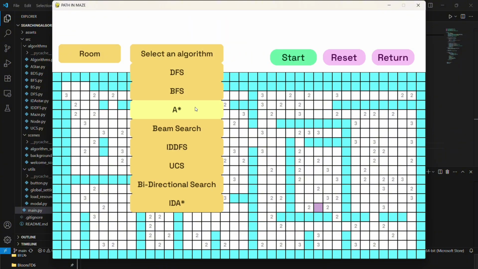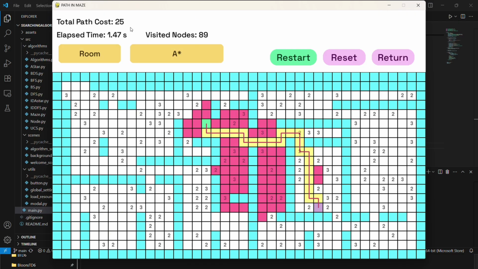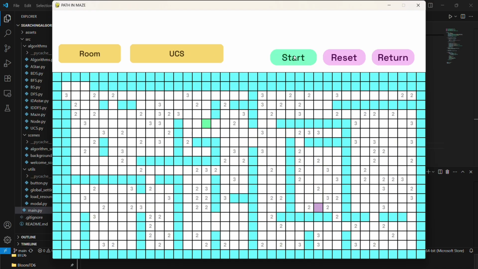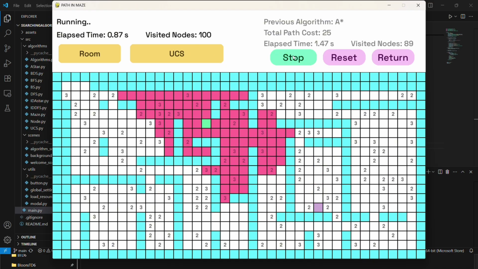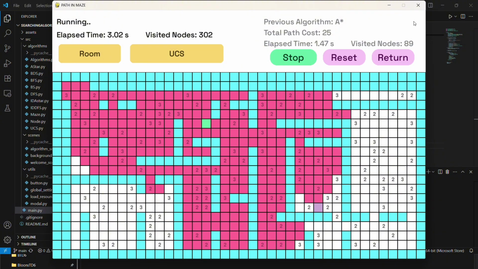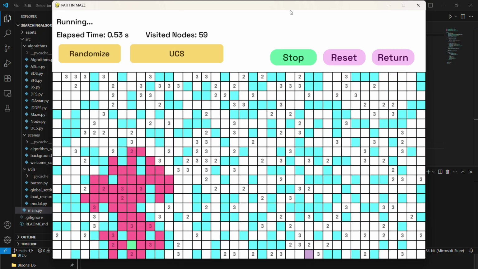And once any algorithm is selected and started, its statistics are shown as here. When it's finished the path will be highlighted in yellow, and the total path cost will also be shown. Once you select another algorithm, the previous algorithm's statistics are also shown over here, so you can do comparisons. Once you select a new map though, it doesn't show anymore.